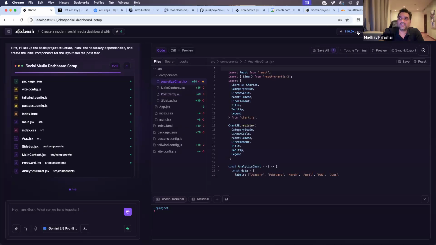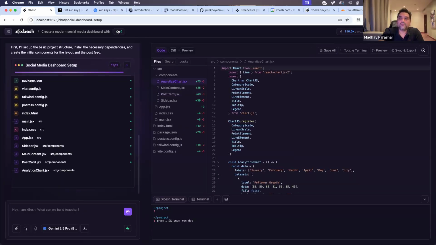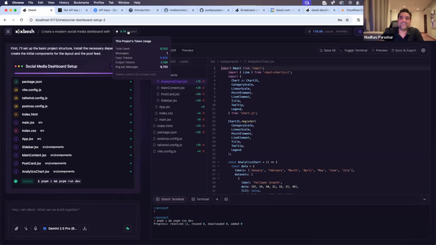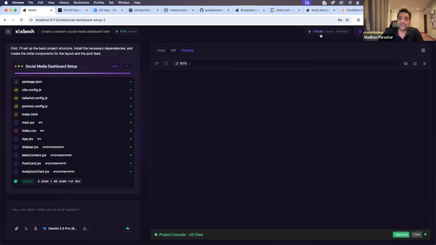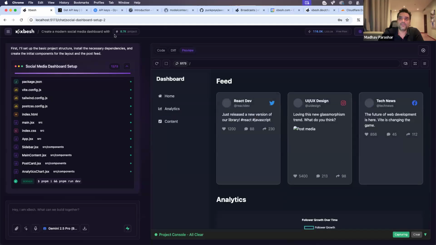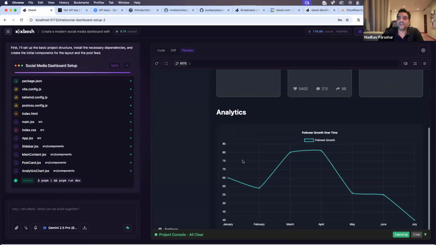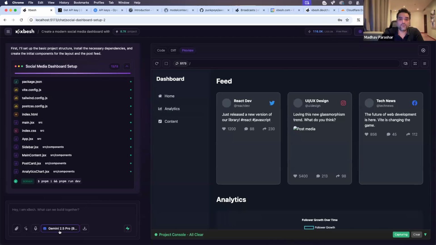This token count is not going to be updated, but you will see how many tokens are used. So 8.7K tokens are used. You can see the number of input tokens used and the number of output tokens generated. As you can see on the right-hand side, it's just 116,000 tokens, which is not updated. These tokens will be updated only when you are using the xBesh LLM, not when you are using any other model. Now, as you can see, the project has been generated using Gemini 2.5.